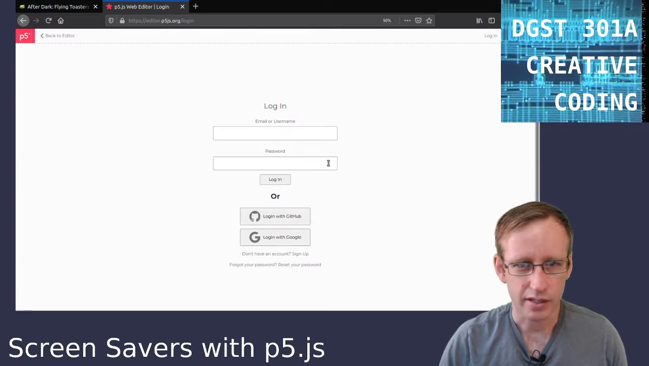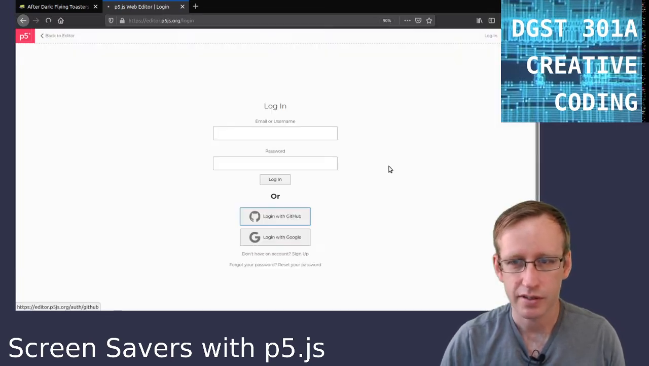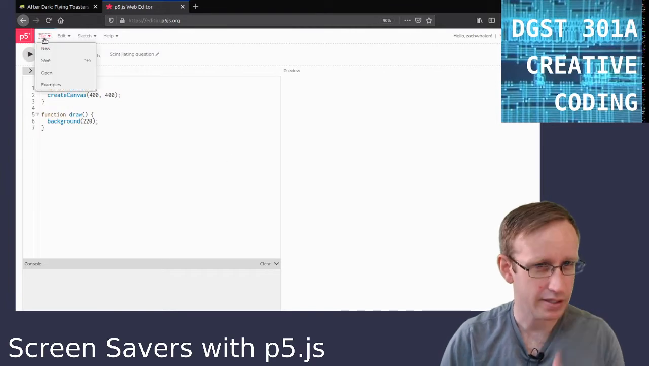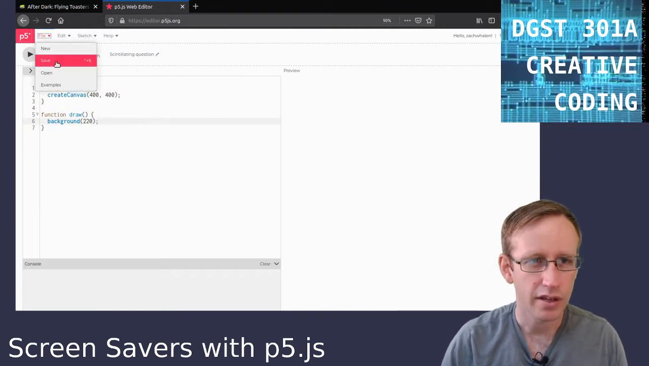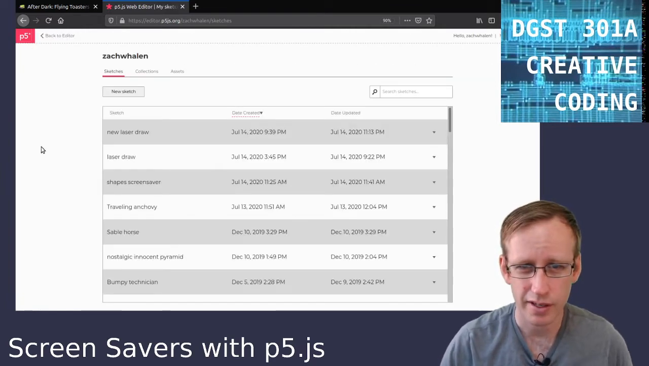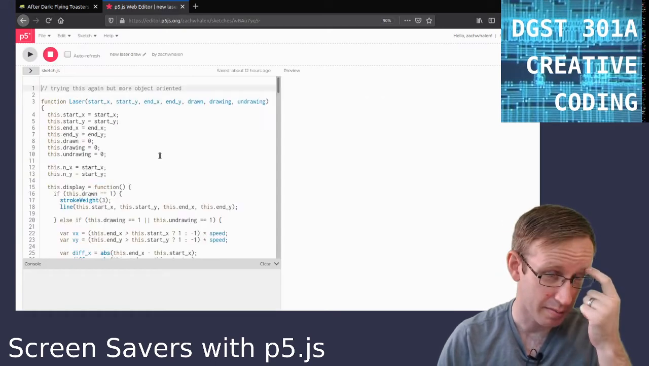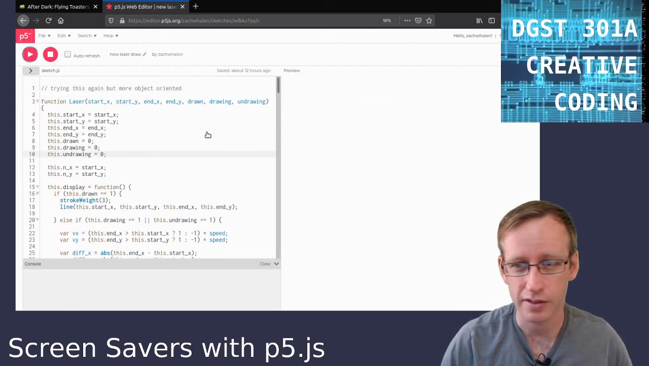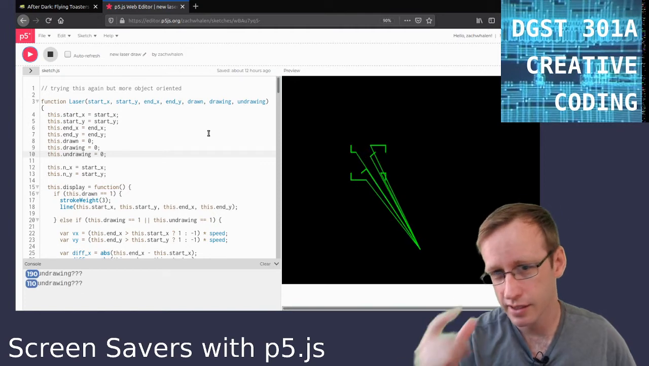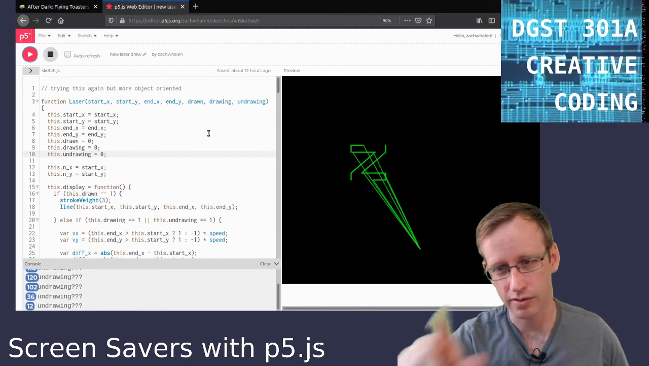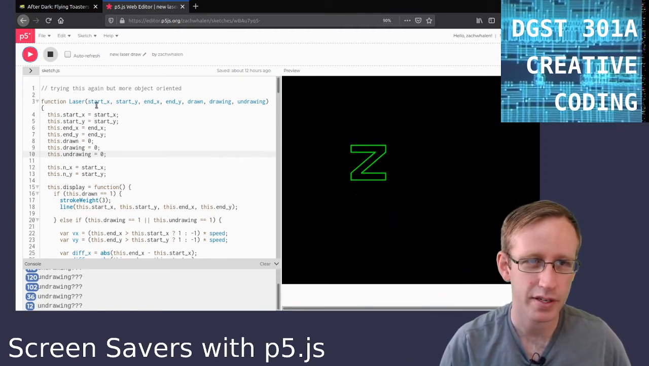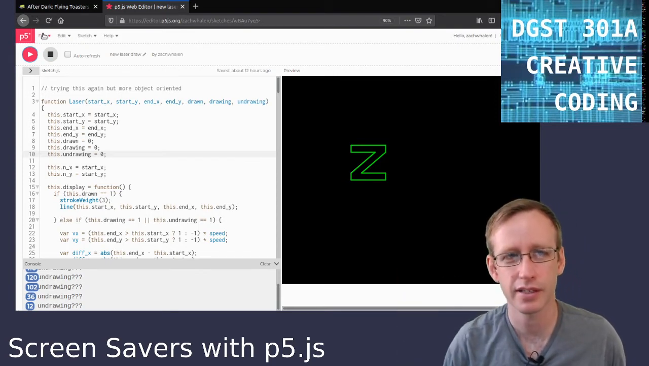So, sorry, I need to log in so that I can save this. And I can also show you my work in progress on the Def Leppard example. I could pull up the actual example, but the idea is it's a laser thing, and it draws the Def Leppard logo and then undraws it and then draws it in a different place.